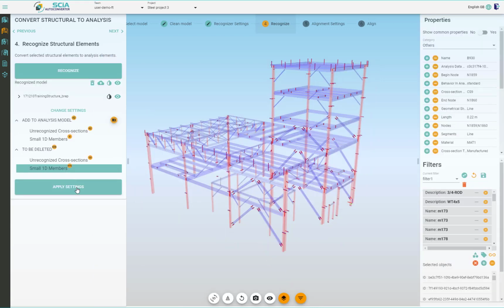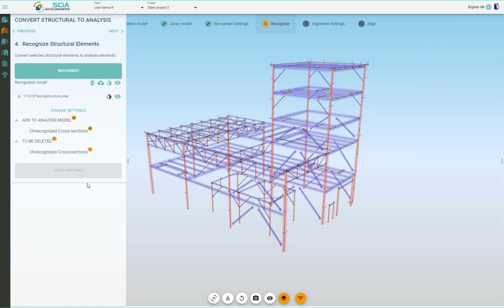You can see here that any object below specified limit was added to the special group, and now it can be easily deleted in the second run of the Recognizer.